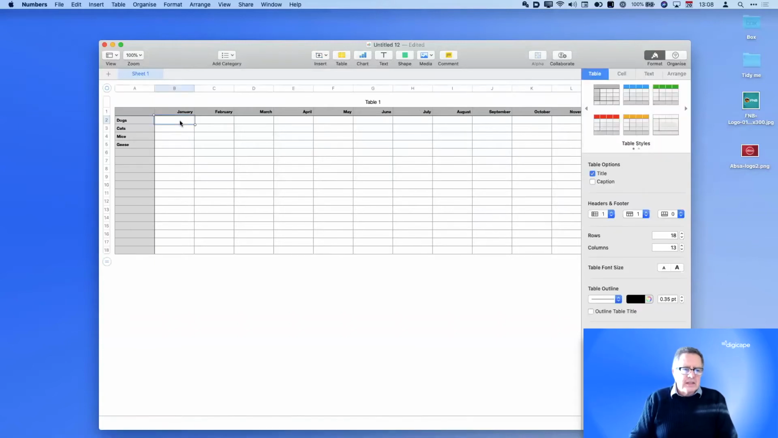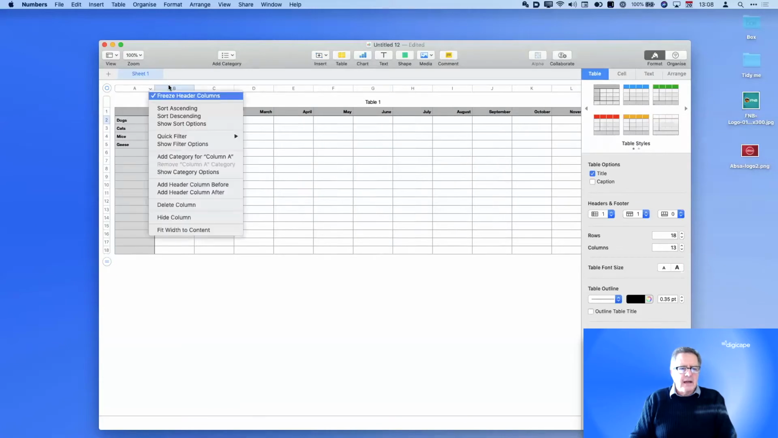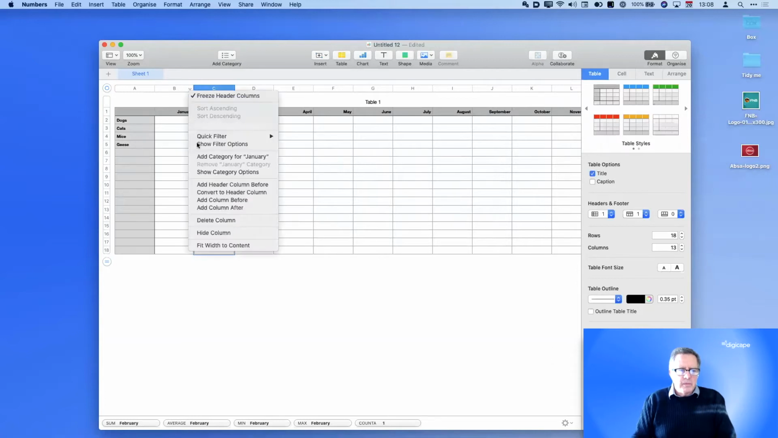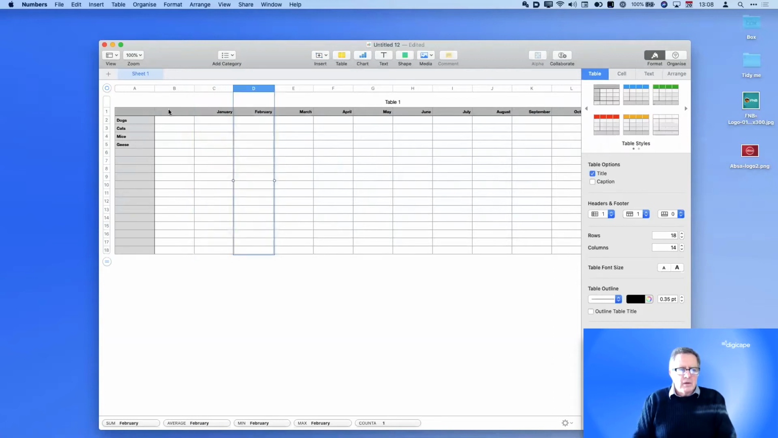Right, so there's our columns, there's our headers. So let's say, for example, let me just add a column before here. So we've got our columns. I'm going to click on this little chevron over there and I'm going to say add a column before. And now I've got a new column. So let's type in year. And let's say I want this to be in 2015. And I hit return.